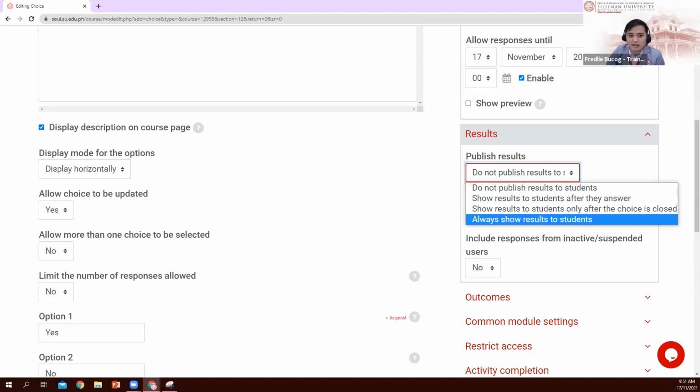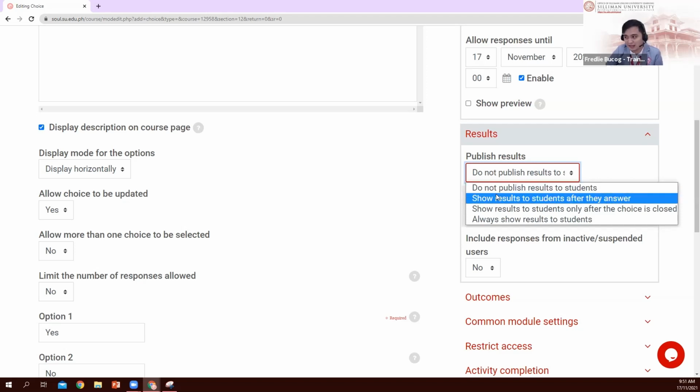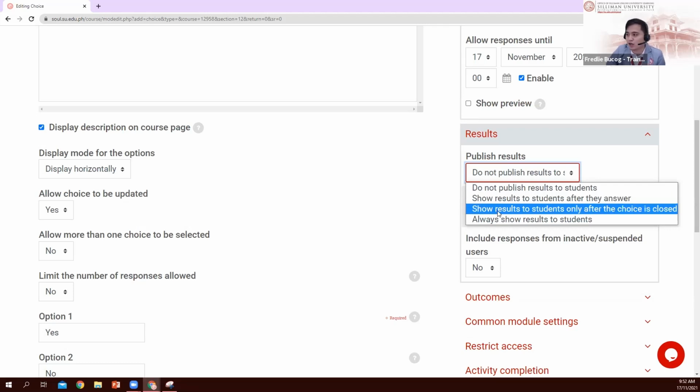Again, it's up to you on how you set up your choice regarding the viewing part. So again, the default is do not publish results to students, followed by show results to students after they answer. So basically you are allowing a student to see results only after they answer that particular question first. And then show results to students.